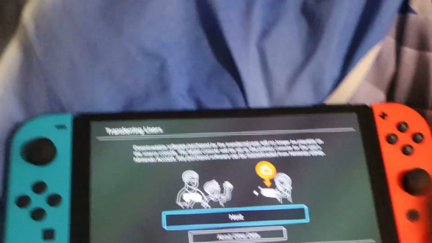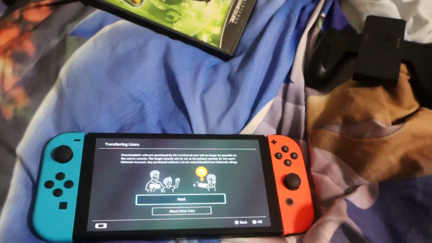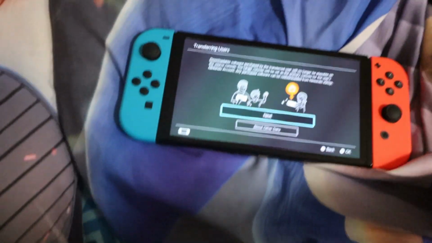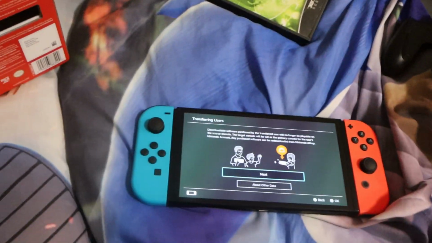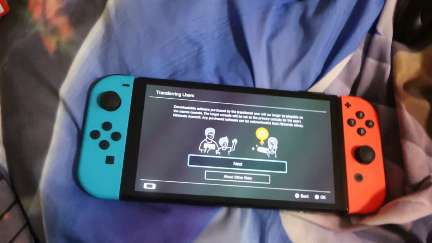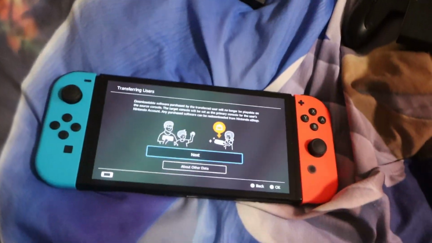Now, for this, you are going to have an AC adapter connected to both consoles, just in case the battery runs low on them. Even though I charged these last night, you still have to plug them in just in case the transfer takes a whopping hour or a whopping 2 hours, and just in case it dies on you.